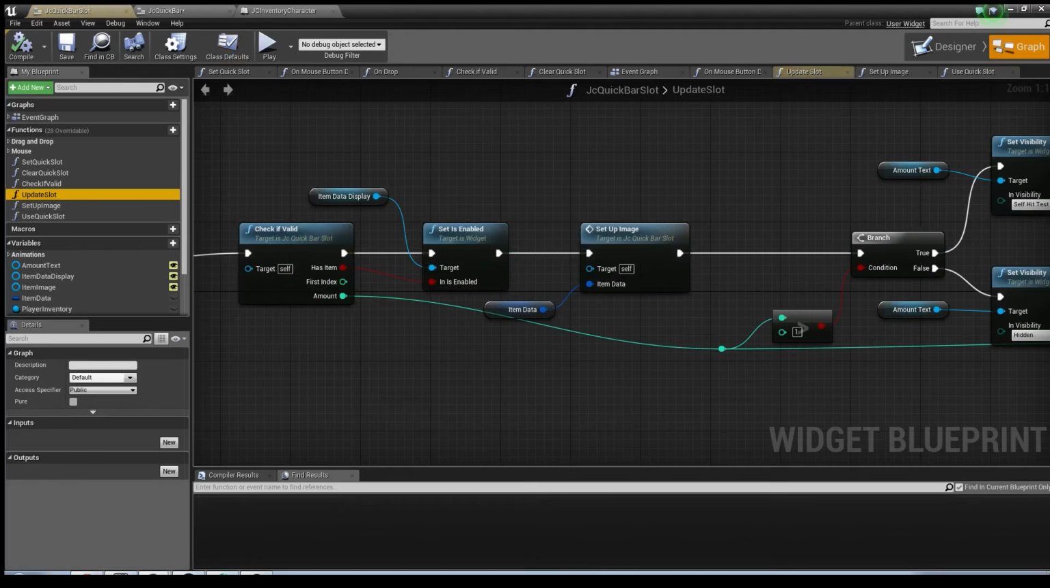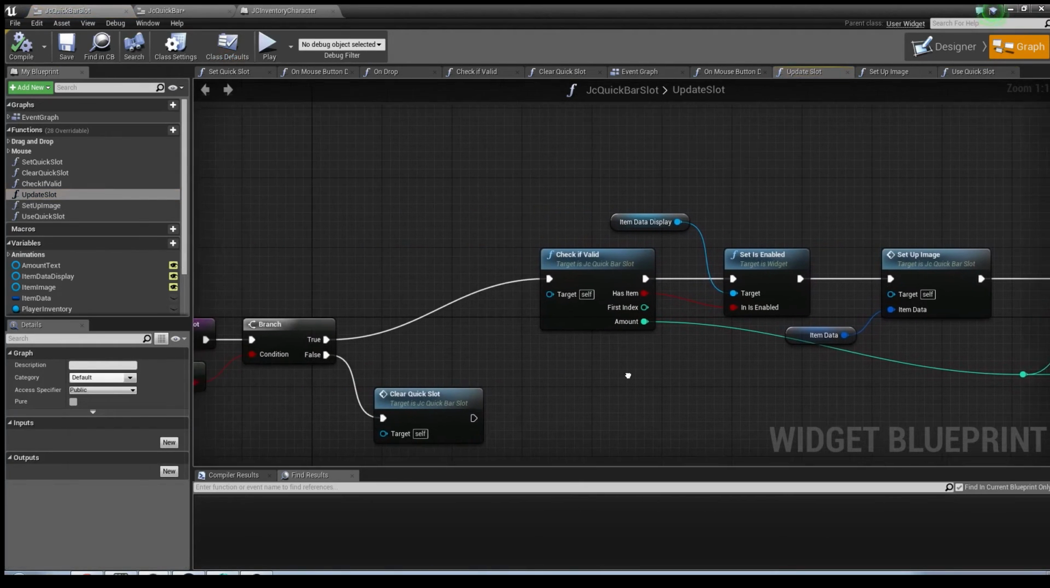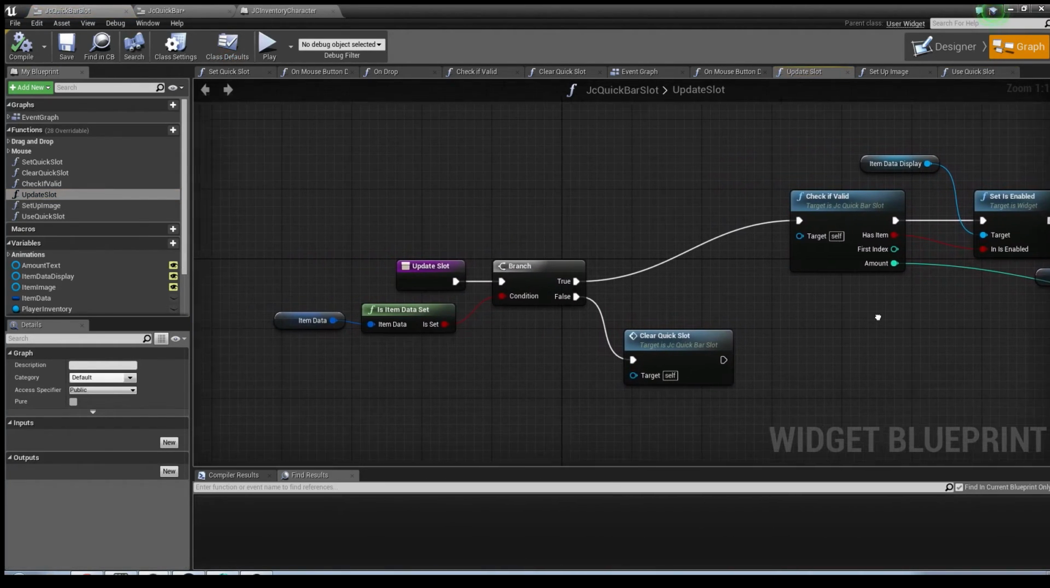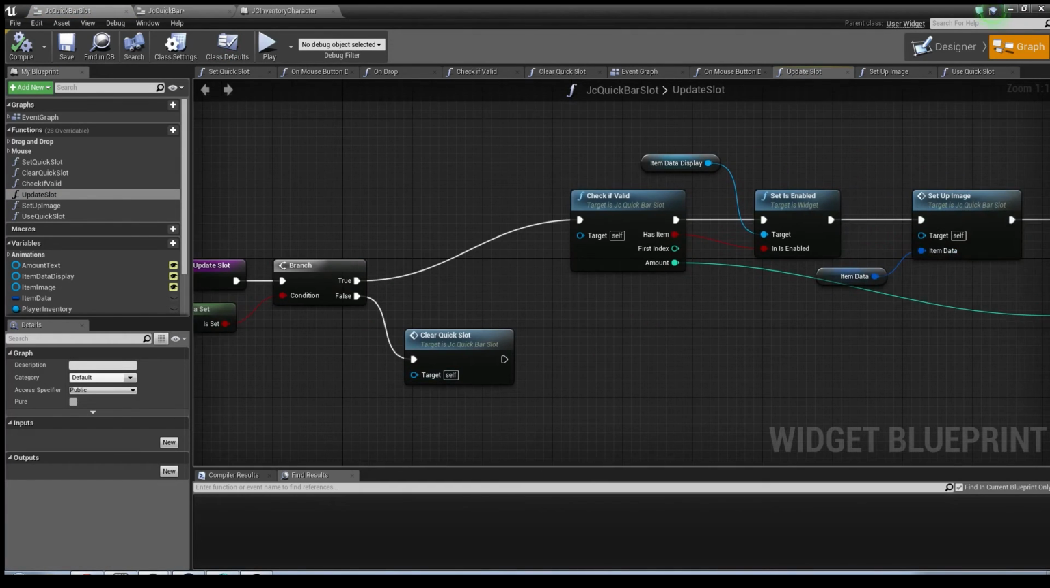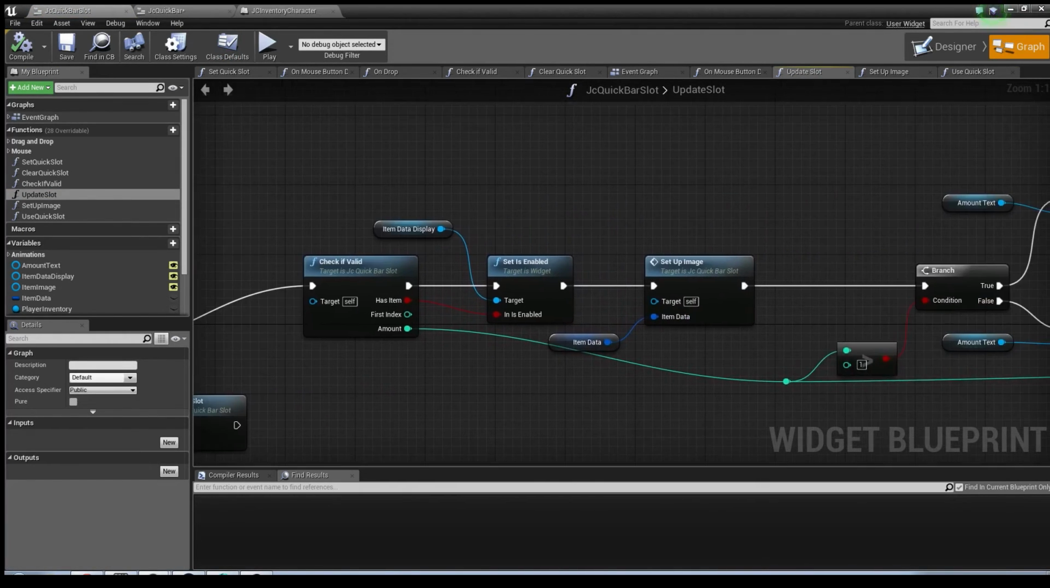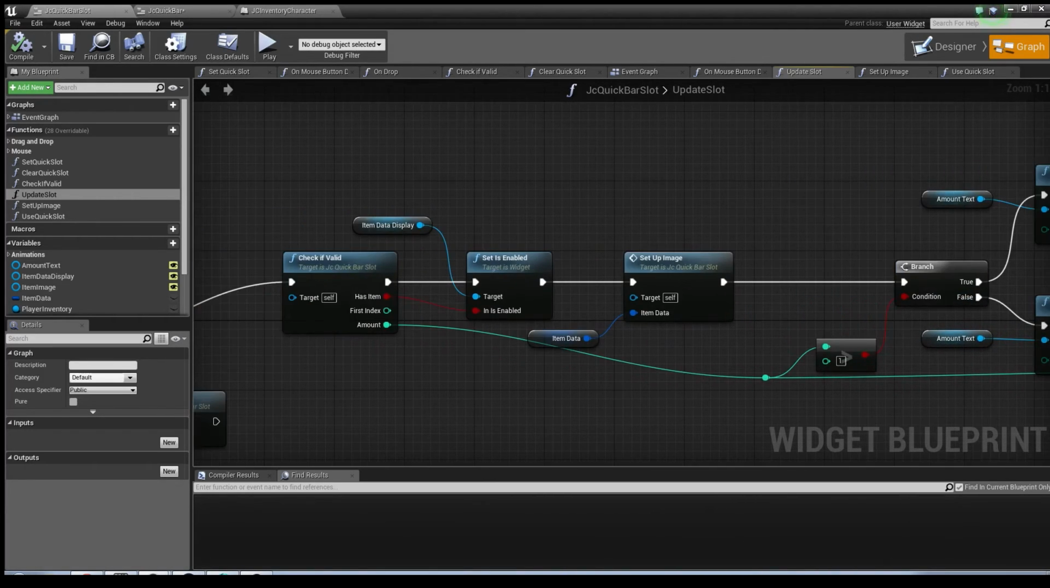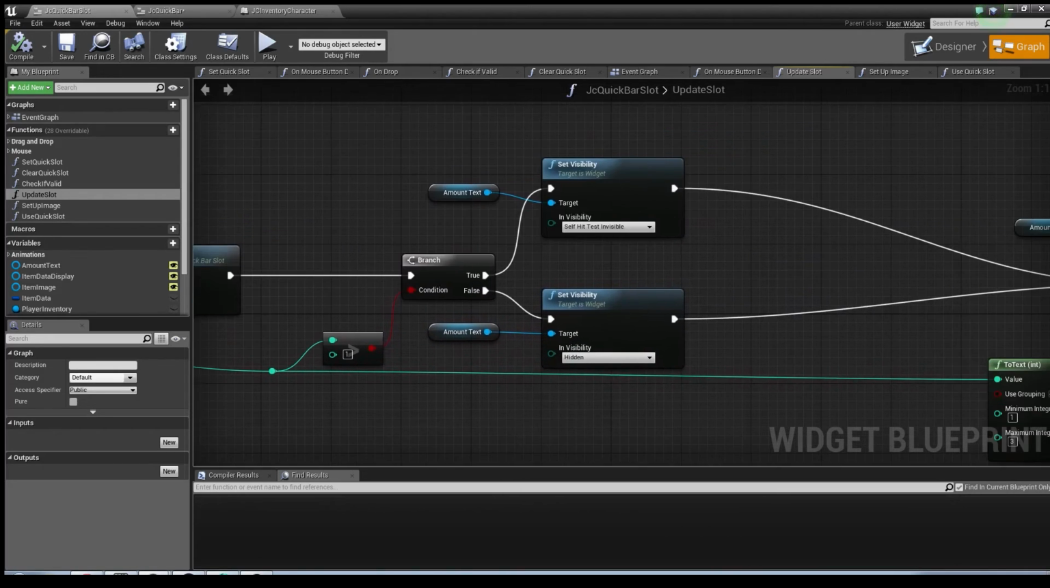And now, if we have a look at update slot, here we just check, do we have an item? If not, clear it. If it is valid, and then this is the important part, hit the amount. So the amount comes down, and here we just say if it's not greater than 1, i.e. it's 1, then don't even bother to show the quantity. And that's a design decision.